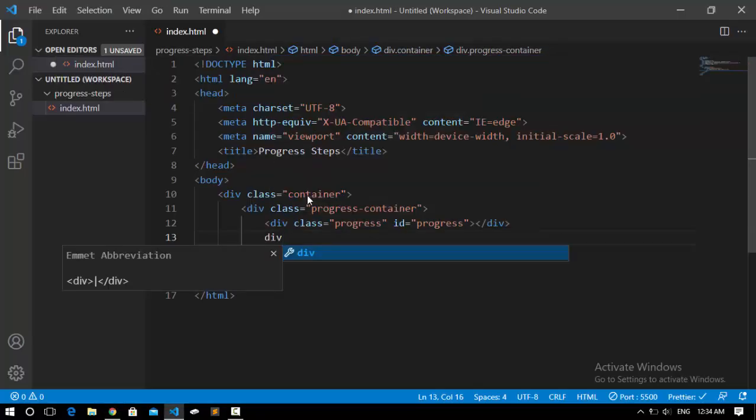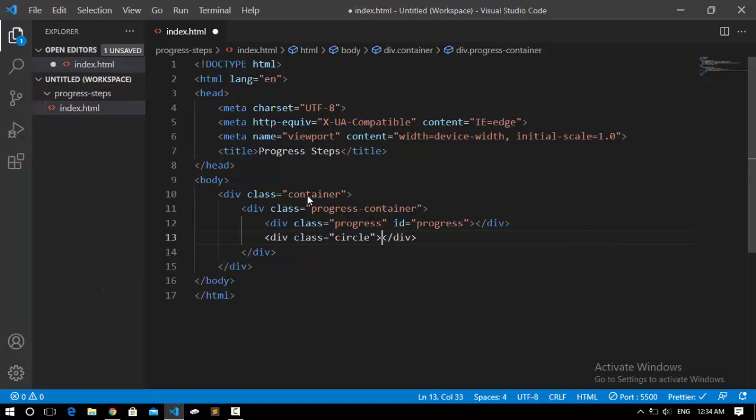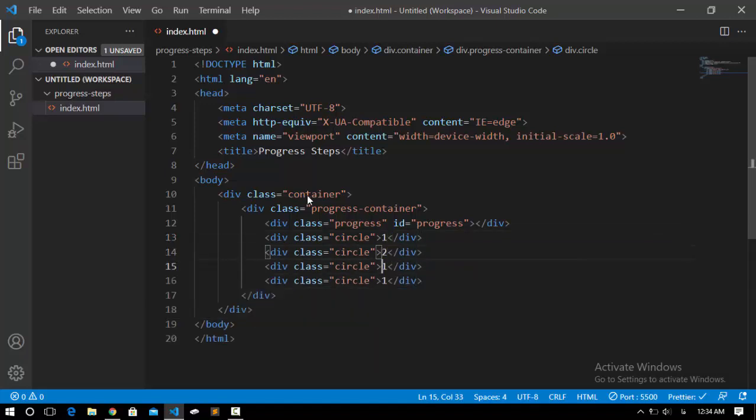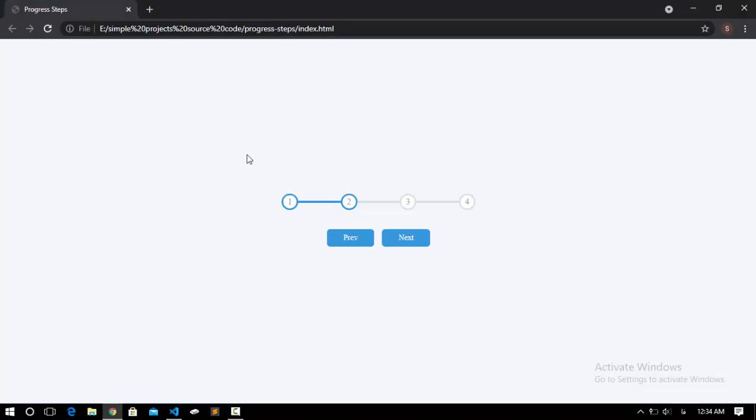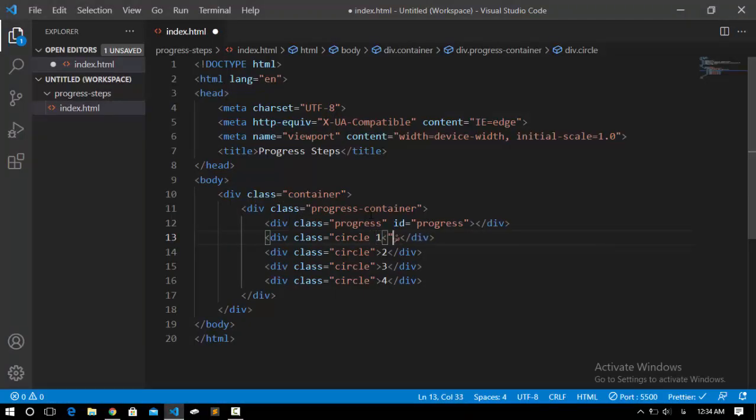So I just say div, and I'm gonna give it a class of circle, and after that we need to duplicate this. Before doing that, I just put a number here and duplicate this. So after that I'm gonna just change it to 2, and this one to 3, and the last one is gonna be 4. For the first one, because here if you notice, even if you haven't clicked on the next button, the first circle is selected. So here I'm gonna give it the class of active. And after that we're done with the progress container.